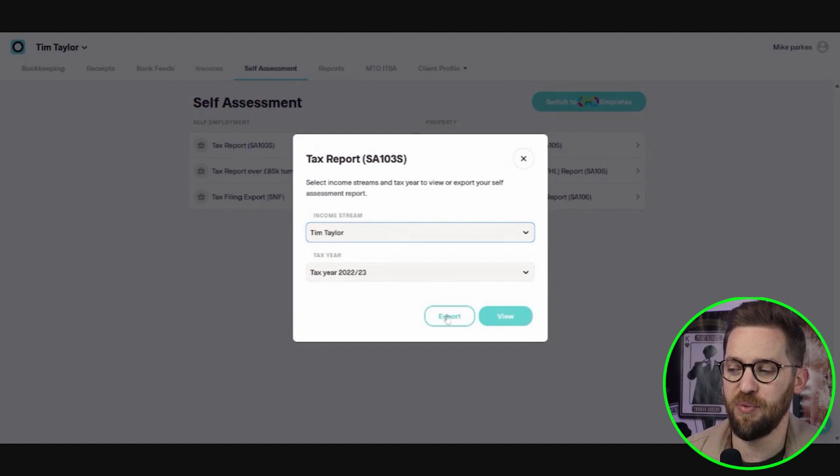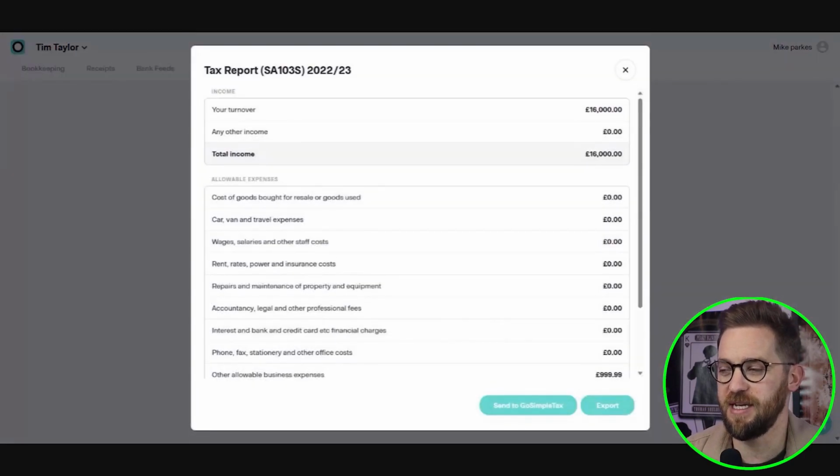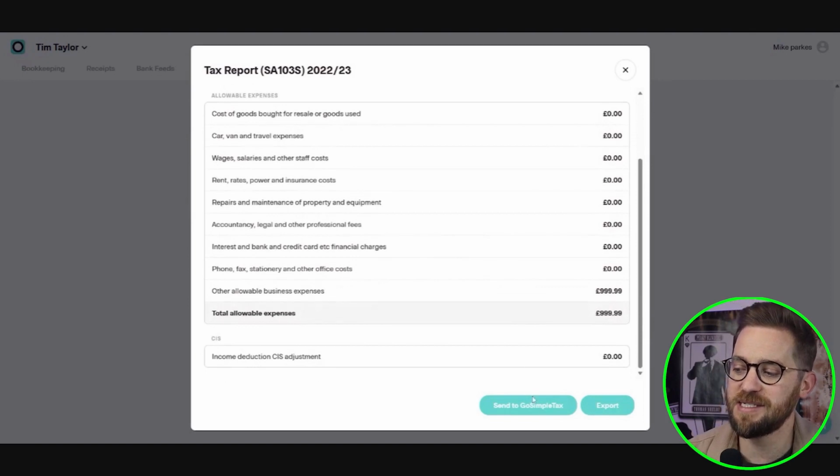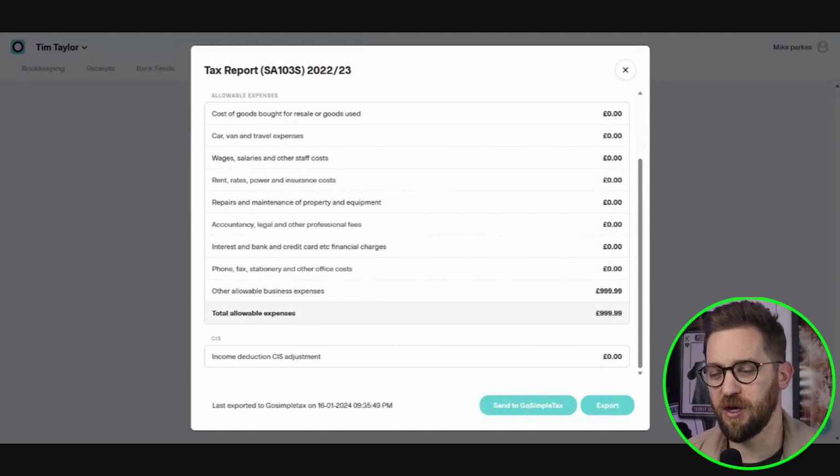Now, I can export that if I want, but again, you shouldn't really need to, because if I click on View, I get a chance to see an overview of the information that's been submitted and where it's been categorized. And then I can send that information to Go Simple Tax by clicking on the button here at the bottom. Now, if Tim wasn't actually set up with a Go Simple Tax account already, then you may be prompted at this point to do so. But again, most of that setup information, the personal details, are going to pull directly from Coconut anyway, so the setup process should be very quick.